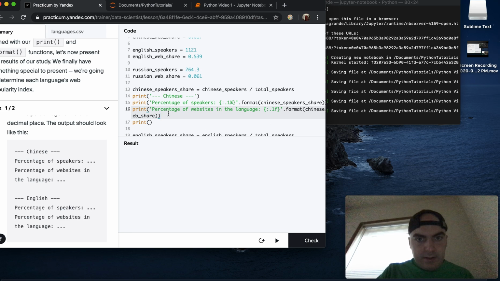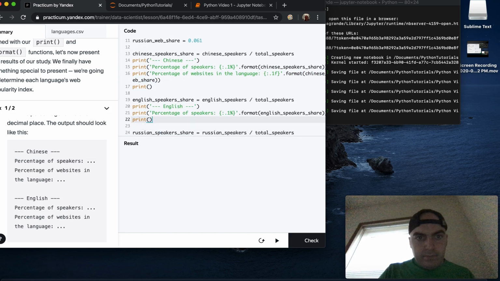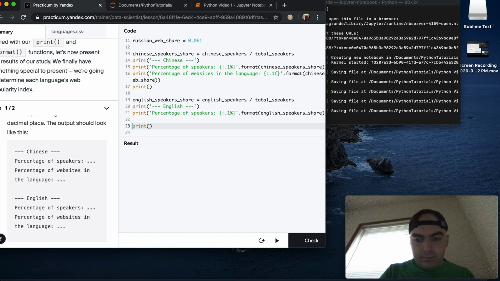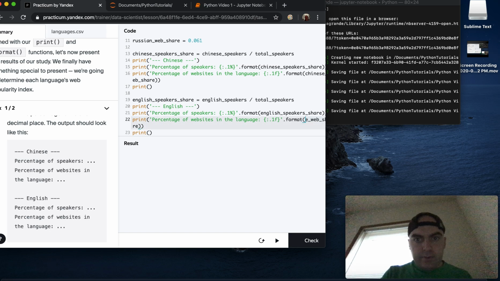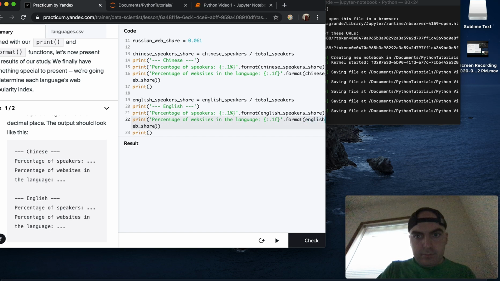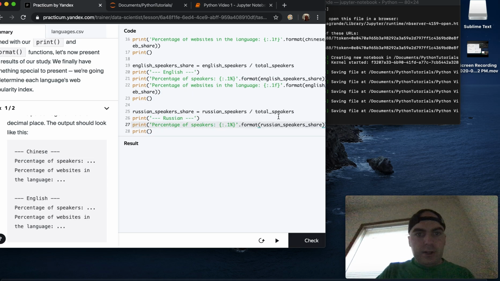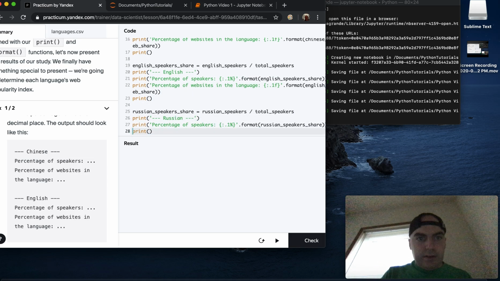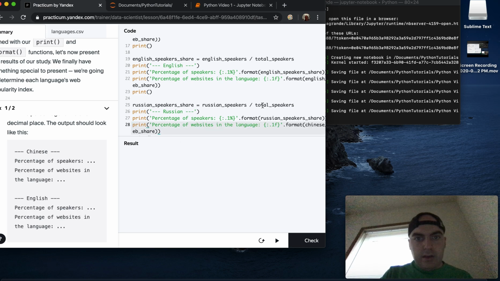Okay, and we're going to copy this so we can put it for English and Russian. Command C. Command V. Percentage of websites in the language, and then instead of Chinese, we put English here. English web share. And we have Russian. So we press enter, paste. Percentage of websites in the language, Russian web share. Okay, and then we hit play and see how that looks.